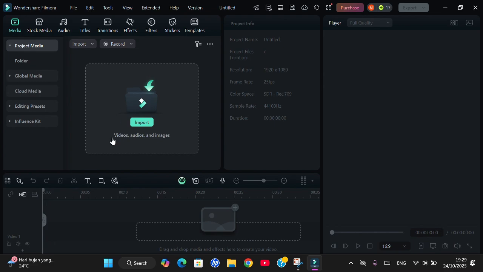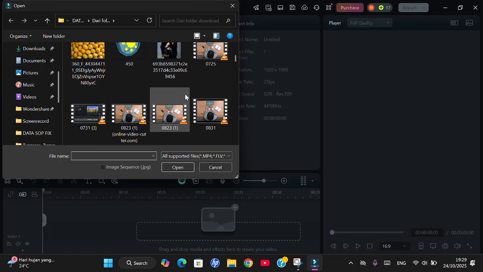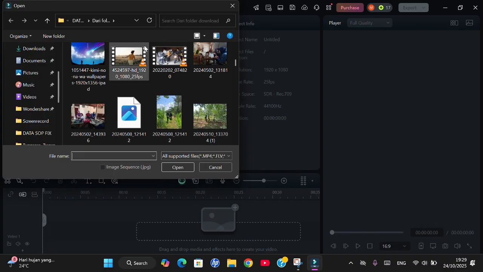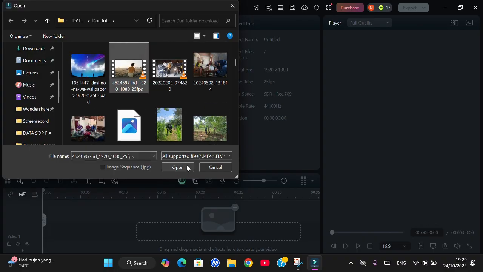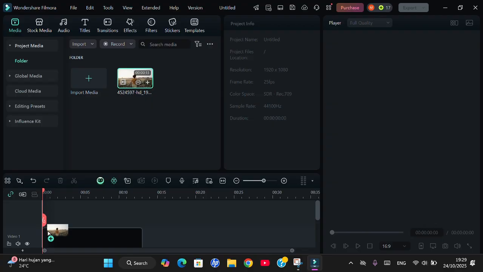Okay, and then you're going to import videos, audios, or images that you want to edit, guys. And I'm going to click on import, and I'm going to choose one of the videos from my gallery, from my device. Okay, I'm going to choose this video, and click on open. And then if you want to edit this video, we can add the video to the timeline.